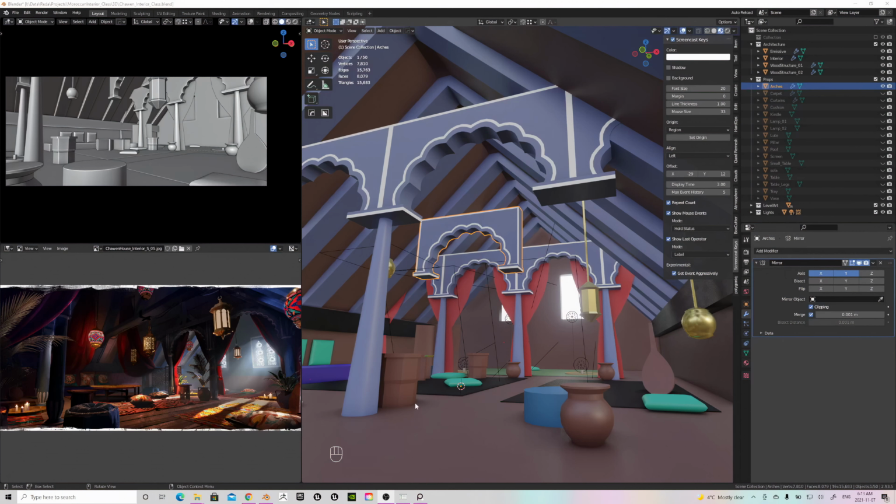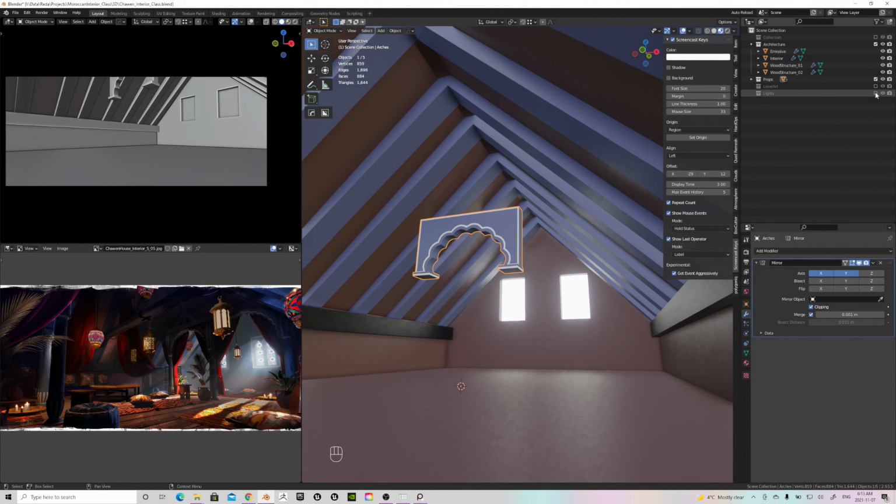Hi everyone. In this lesson, we're going to model the architectural details of our pillar to achieve this specific look. First, let's clean up our workspace. I'll hide the surrounding props and focus solely on the pillar meshes.